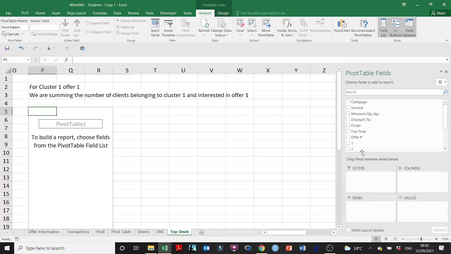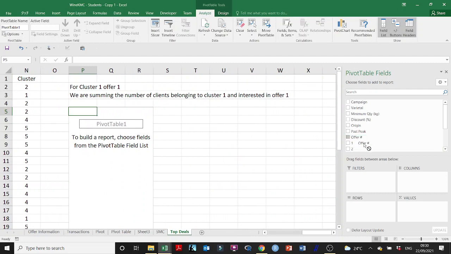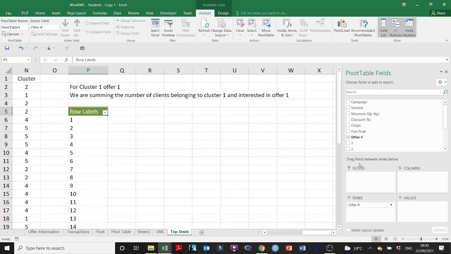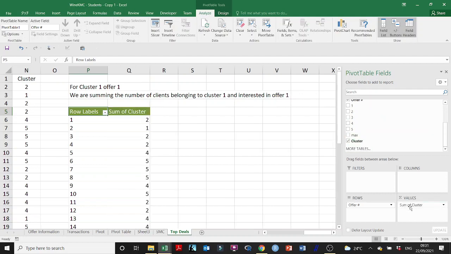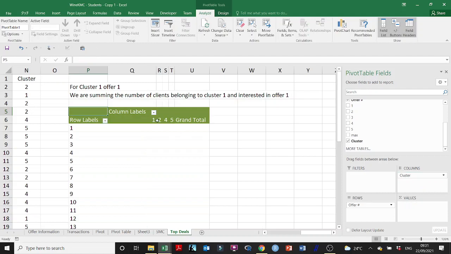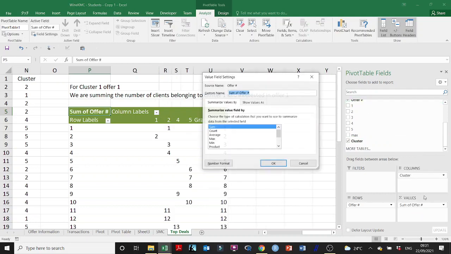And now just move like that, and now put the offer number here and put the cluster, no, where is it? Cluster here. So we have 5 clusters, right? 1, 2, 3. Where is 3? Nobody belongs to cluster 3. Aha! You see, there are some situations here, and these are offers here, and in here we put the count. So put the count.